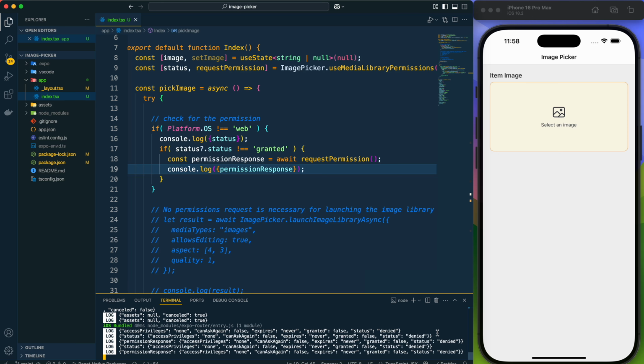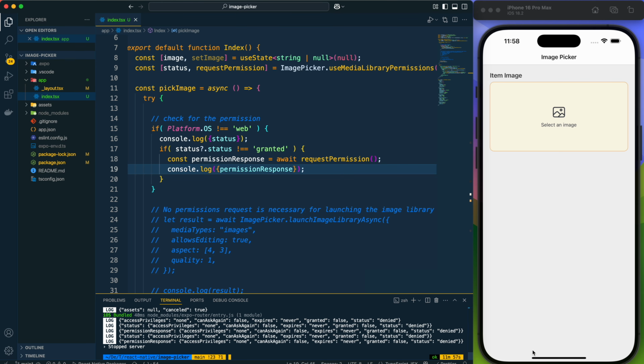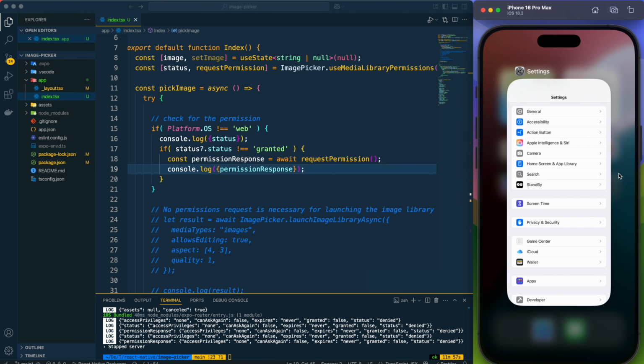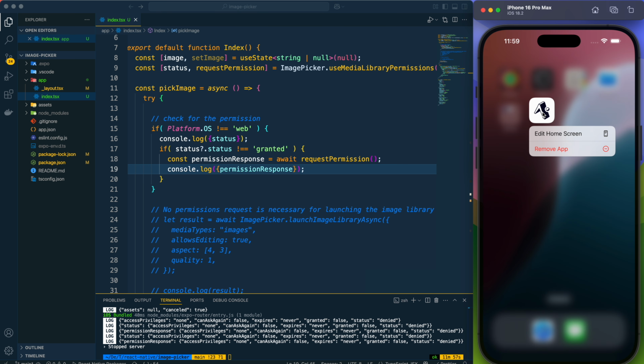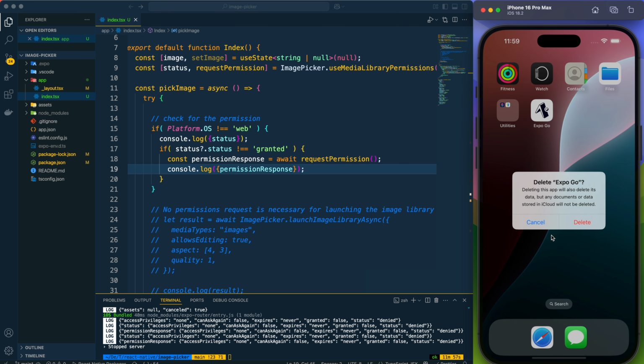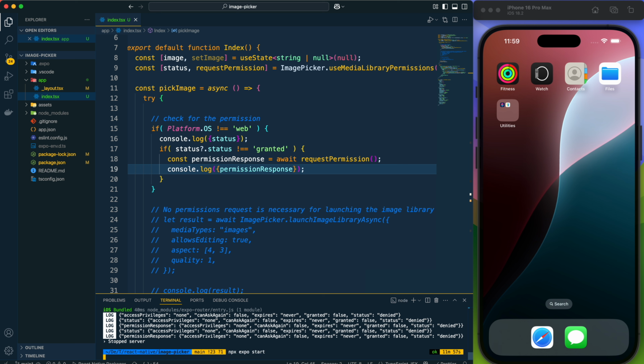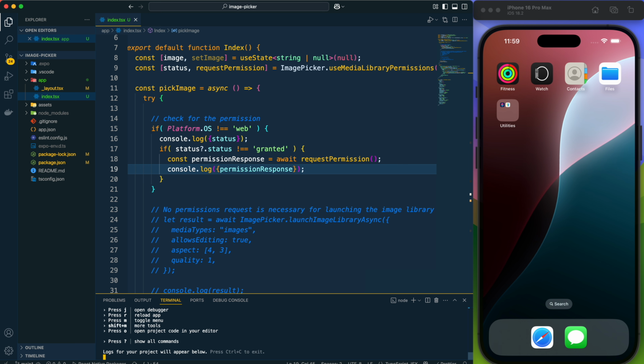If I delete the app completely from the simulator and then install it again, then it will display. Now let me show it to you. Let me close the server. And now let me delete the Expo Go from the simulator. Now let's start it. This time it will install the app.